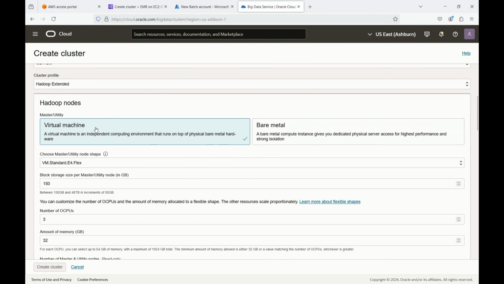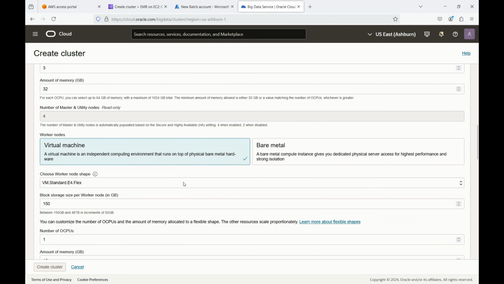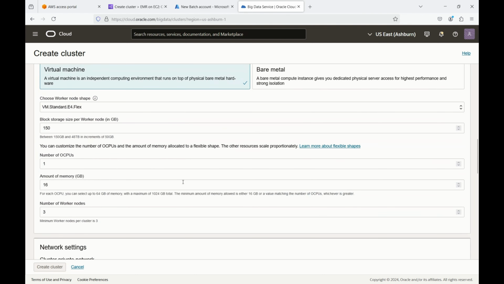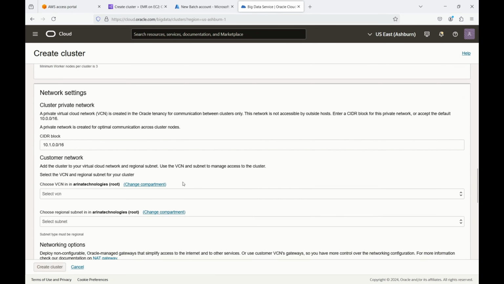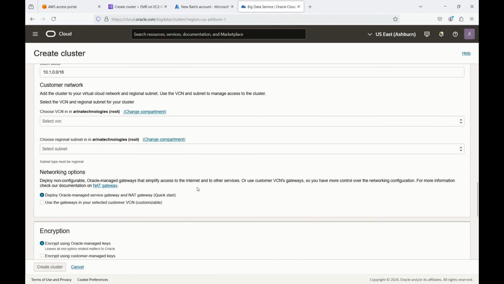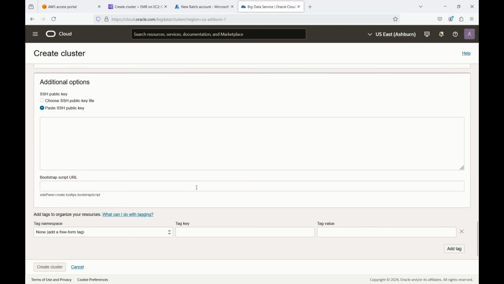You could choose virtual machine or bare metal and provide this option, and again you should see the comparison in the prior videos to understand more. You give this option, and you will have the Big Data service for Oracle. So this is where you have these different batch service options for the different cloud providers.